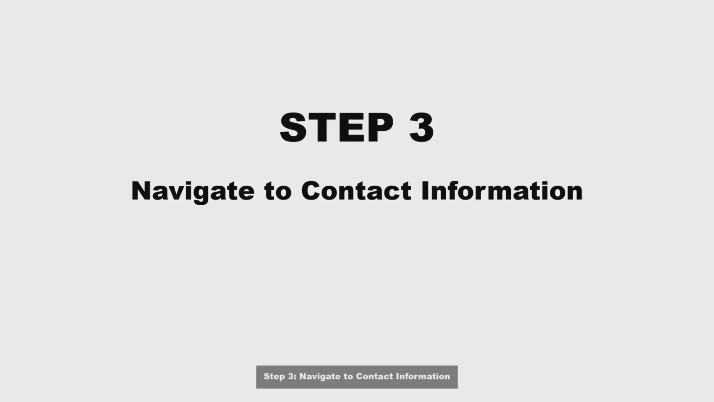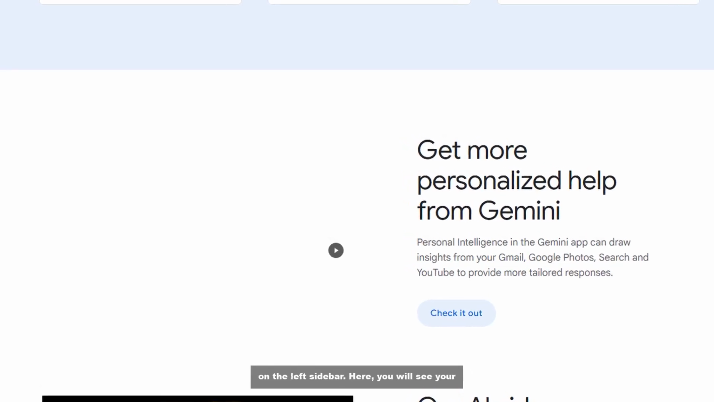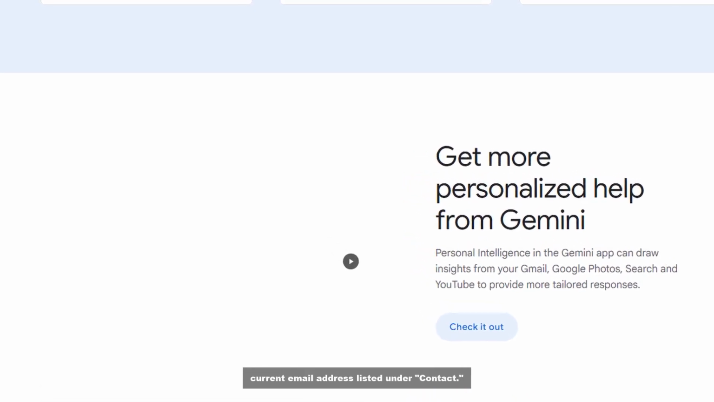Step 3. Navigate to Contact Information. In the Settings menu, find the General tab on the left sidebar. Here, you will see your current email address listed under Contact.